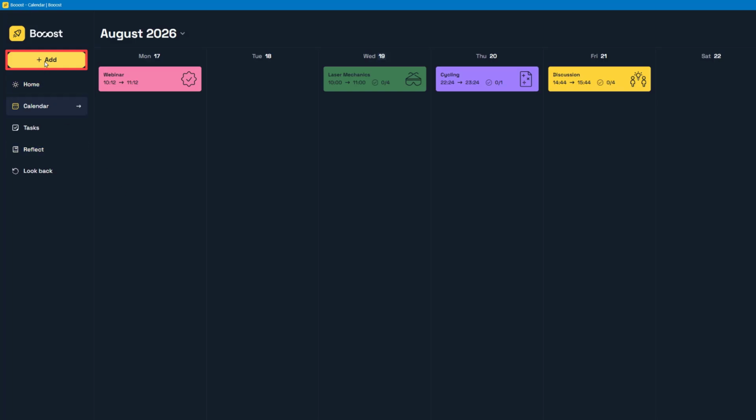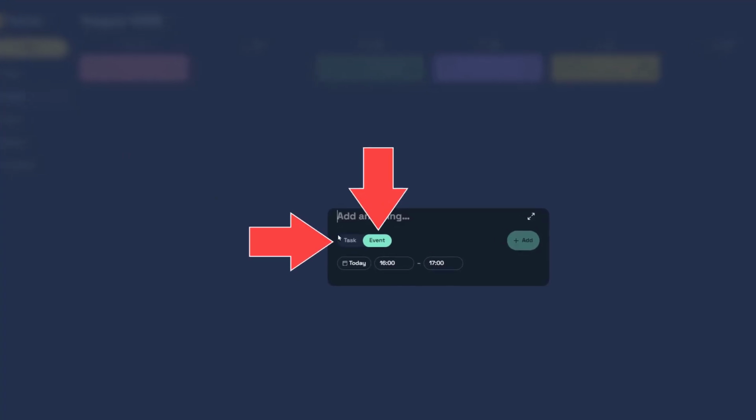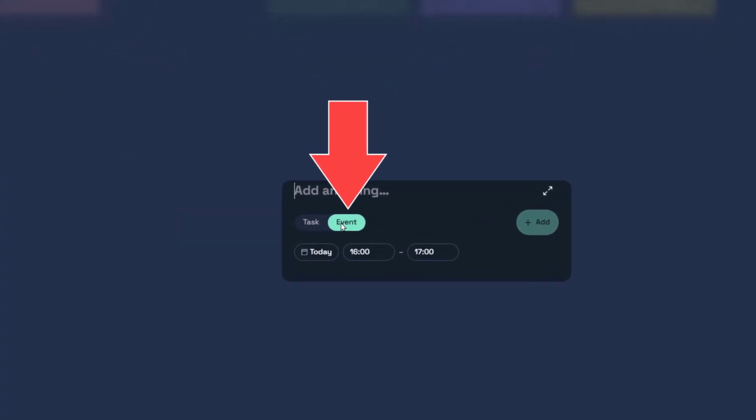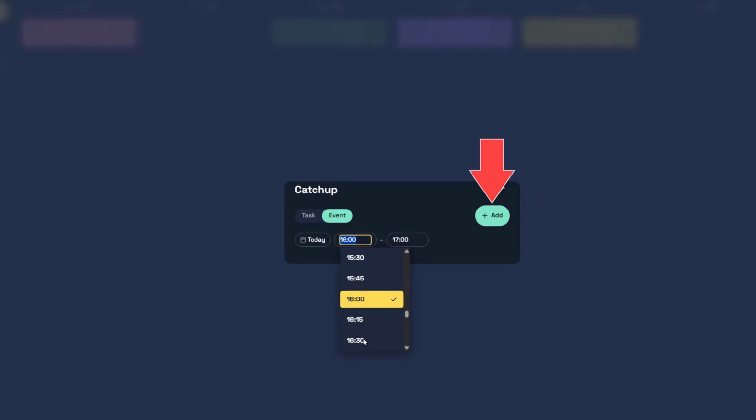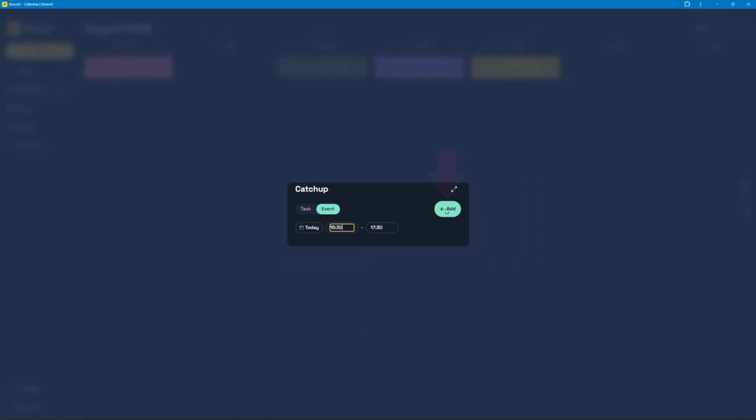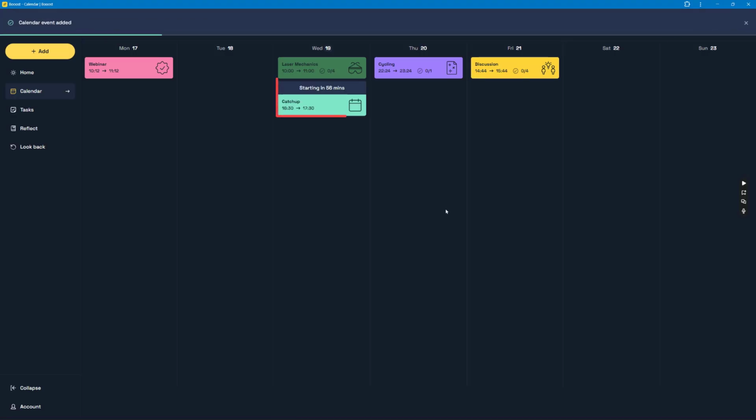And while I'm here, I can add a new event. So remember, tasks and events are separated so you can organize them. So this is going to be an event and I'm going to put in catch up. Today's fine. I'm going to change the time. Let's say 4:30 to 5:30, add. So now you can see that come up on my calendar on Wednesday the 19th. So I can access that quickly.